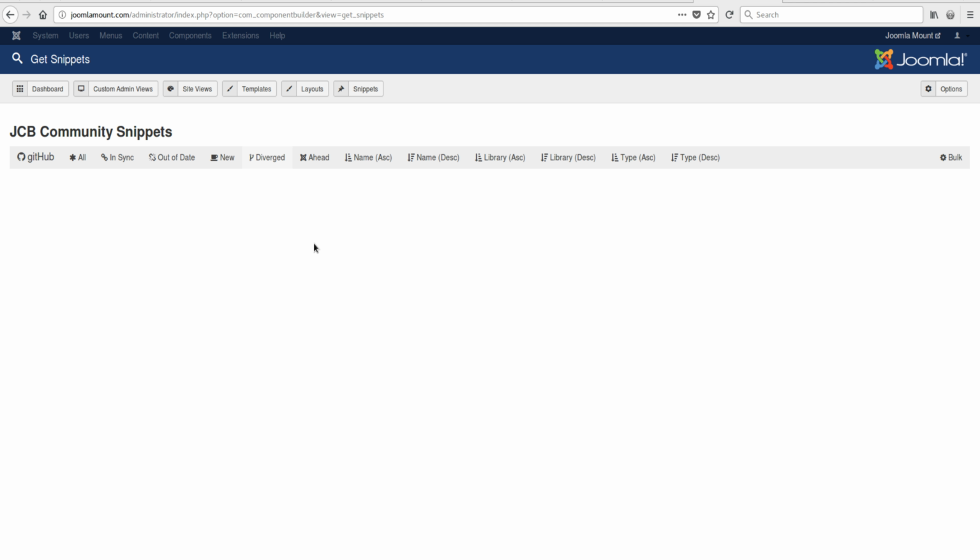Then diverged snippets is where there is a discrepancy in both the creation date as well as the modified date. And then those snippets will show up here. And they can be updated in the same way.